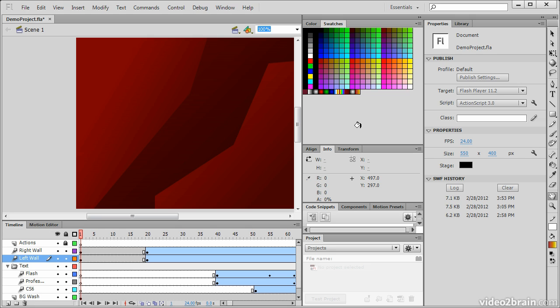So this has been an example of how to use both the color and swatches panels within Flash Professional CS6.